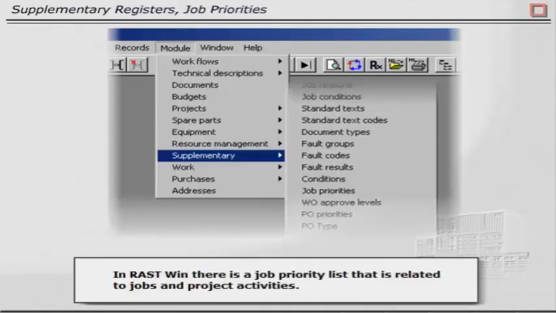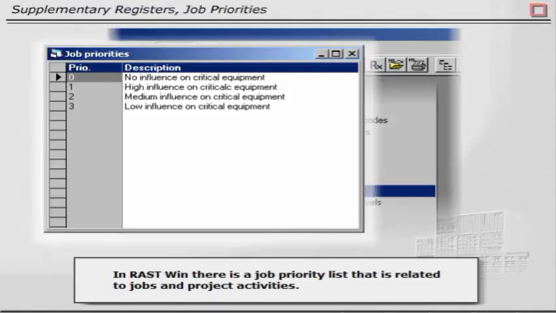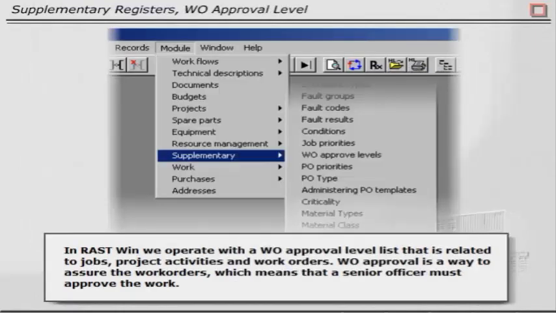In RAST Win, there is a job priority list that is related to jobs and project activities. In RAST Win, we operate with a WO approval level list that is related to jobs, project activities and work orders. WO approval is a way to quality assure the work orders, which means that a senior officer must approve the work.